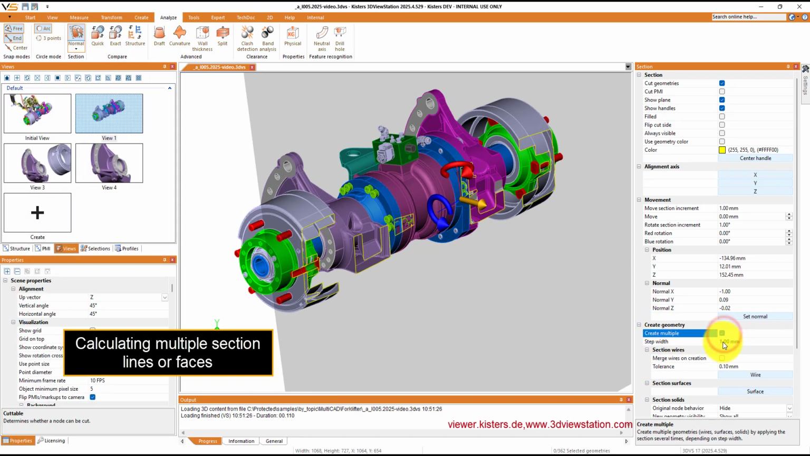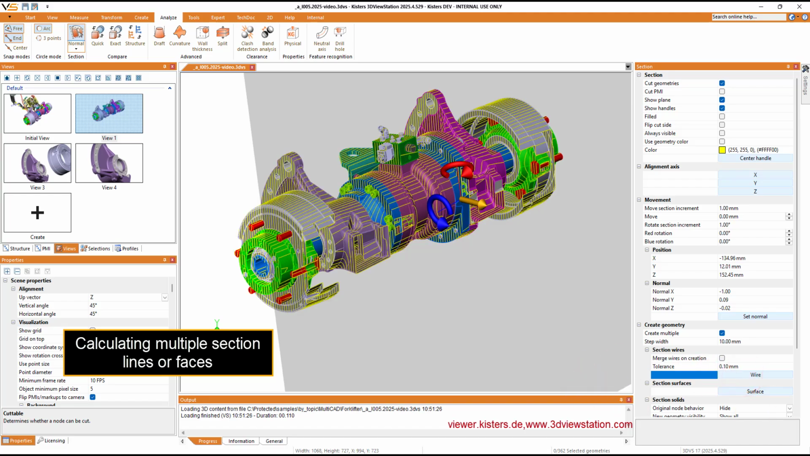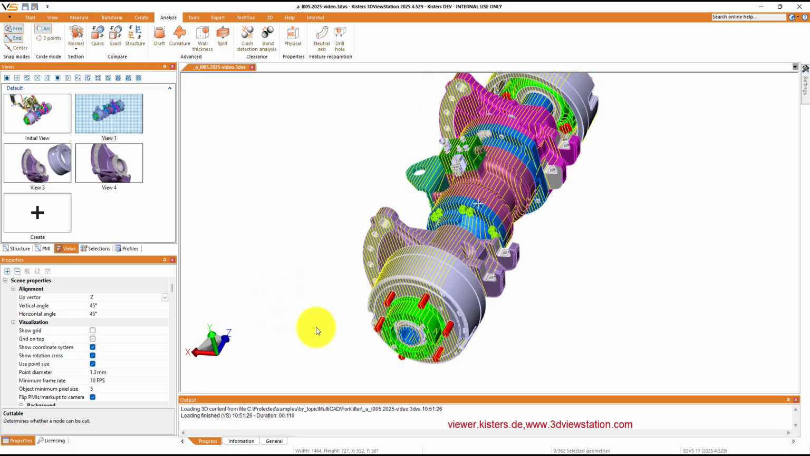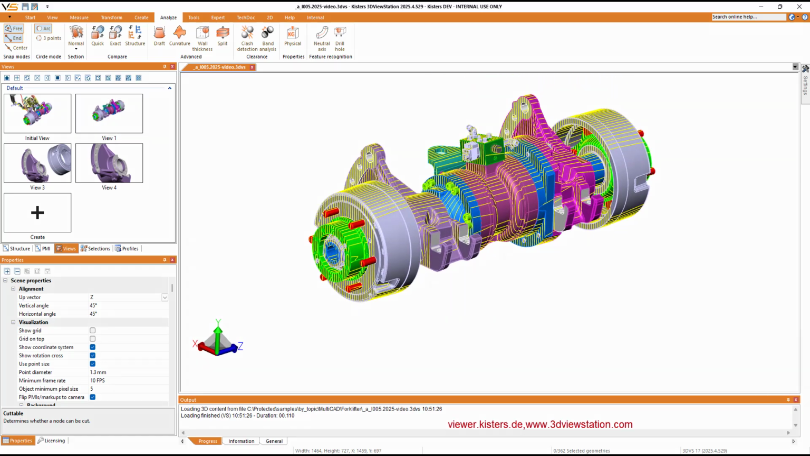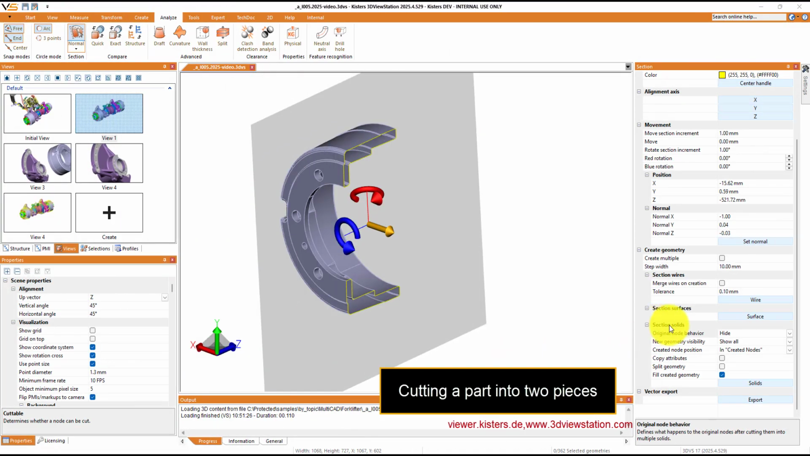Sometimes people would like to do multiple sections at a time. So at an equal distance, like 10 millimeters, and then throughout the whole geometry, which we did here, just a few clicks away.